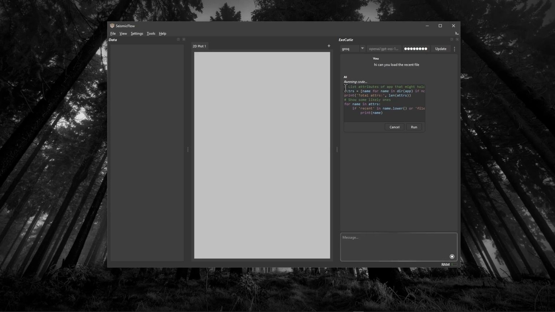Now, it is then again listing attributes of the app that might hold recent files. Interesting. So you can perfectly see the logic that is going on. Show some likely ones. For example, total attributes: it's checking how many attributes we have, right? And it's checking the names of those attributes to see which one is recent or file or open. Let's run it.